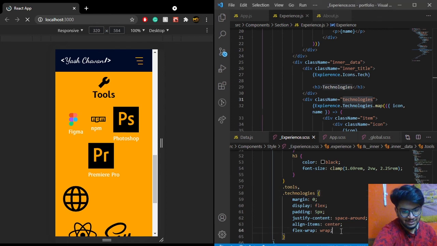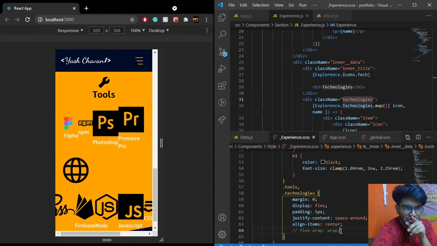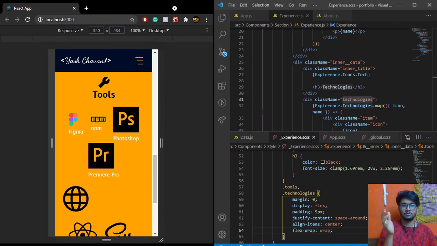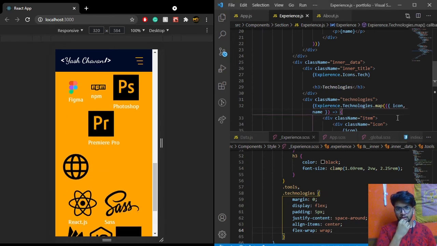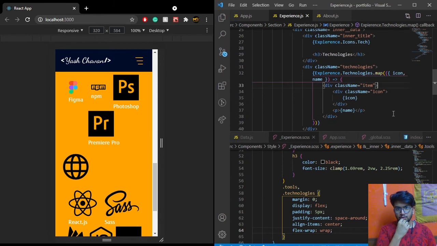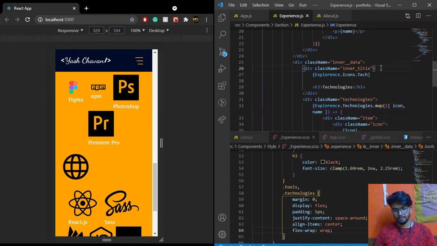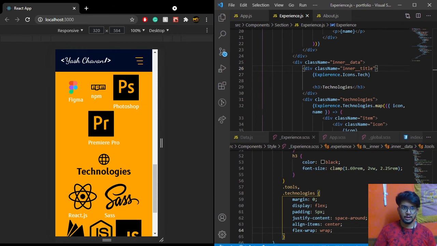Now if I don't have flex wrap, what's gonna happen is it's gonna cramp everything just in that one line, which doesn't look good. So flex wrap is the way to go. So it automatically takes care of this, this is where it's supposed to be. This is where it's gonna be. I also forgot to add this over here. So now if it auto saves, yeah, the technology part also comes in between.